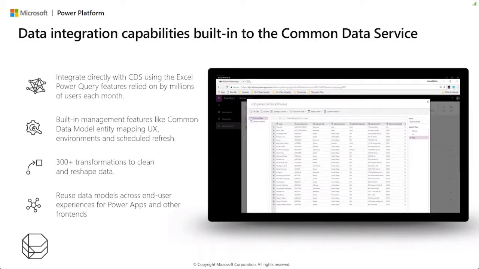But then you also have built-in management features like the common data model entity mapping. There's a full UX to help you doing that. And you have all those environments and scheduled refresh of your data. So then you don't reduce or interrupt your productivity while having those data loads happening during business hours. You have over 300 transformations to clean and reshape data using Power Query. And then you can reuse data models across end users' experiences for Power Apps and other front ends as well.